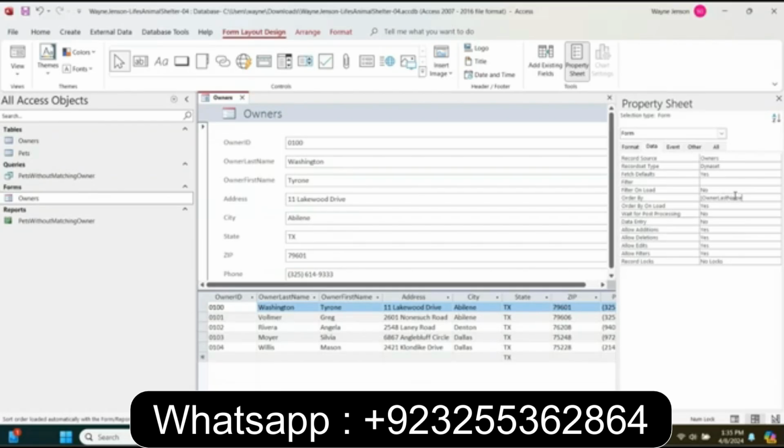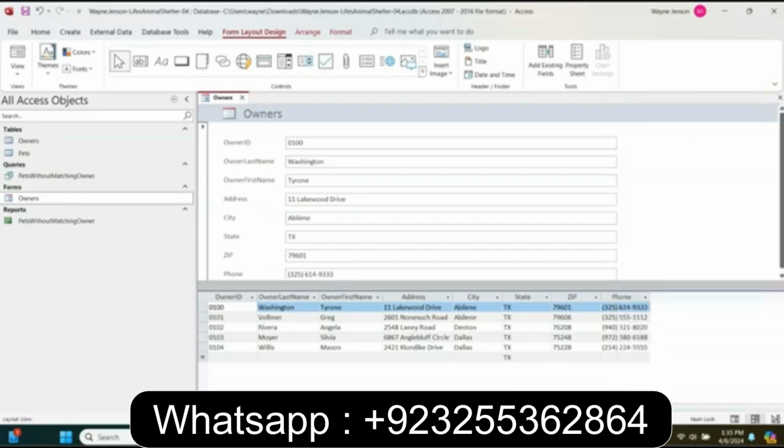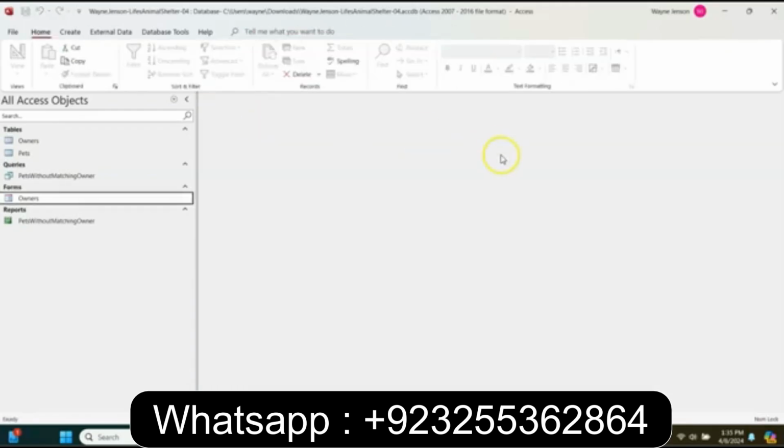lowercase l, uppercase N, and then close bracket, like that, and then press enter. And in the order by load, you want to make sure that says yes. So it does, so we're good there. And we can close the property sheet. And then we're going to save and close the form. So right click on the tab, save, and right click on the tab again, close.